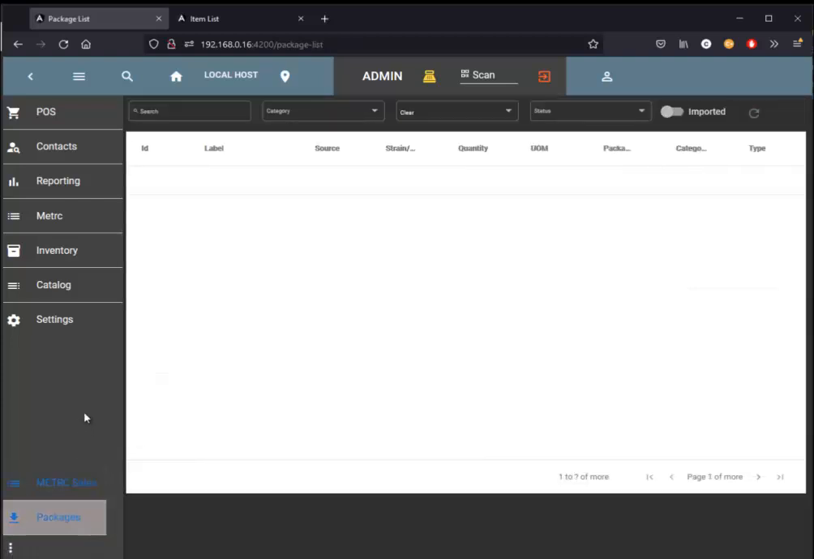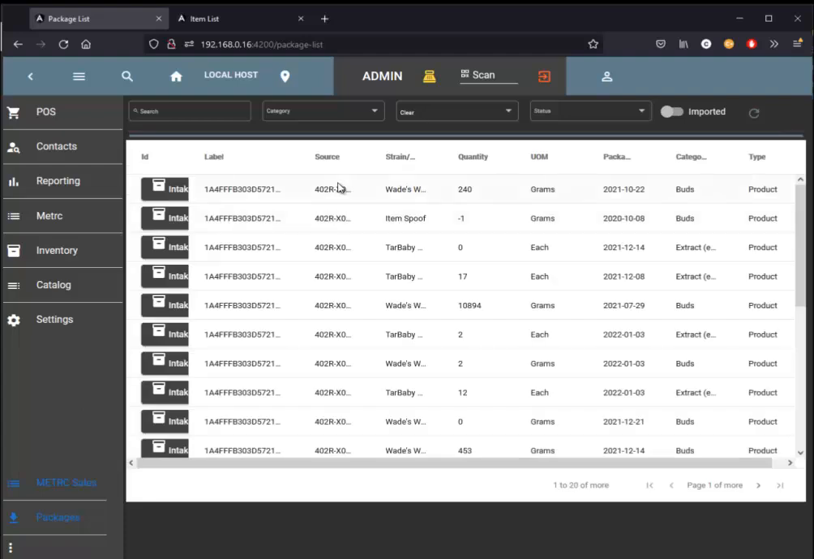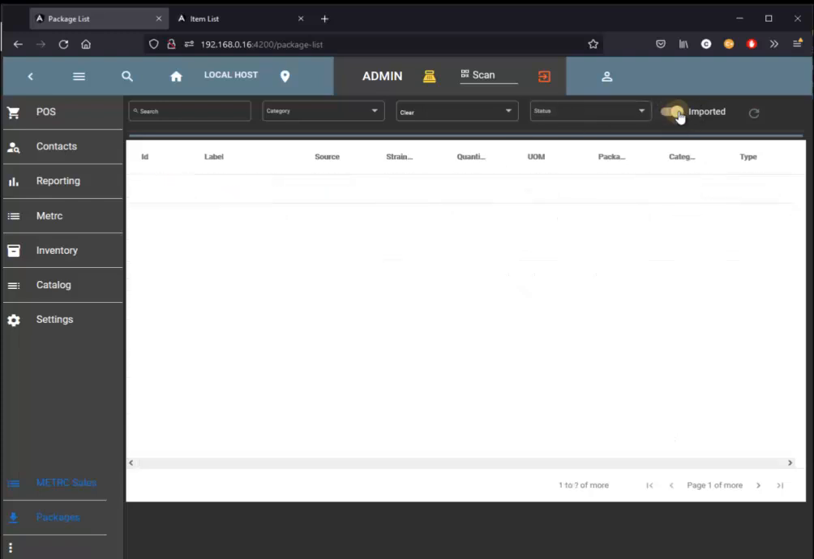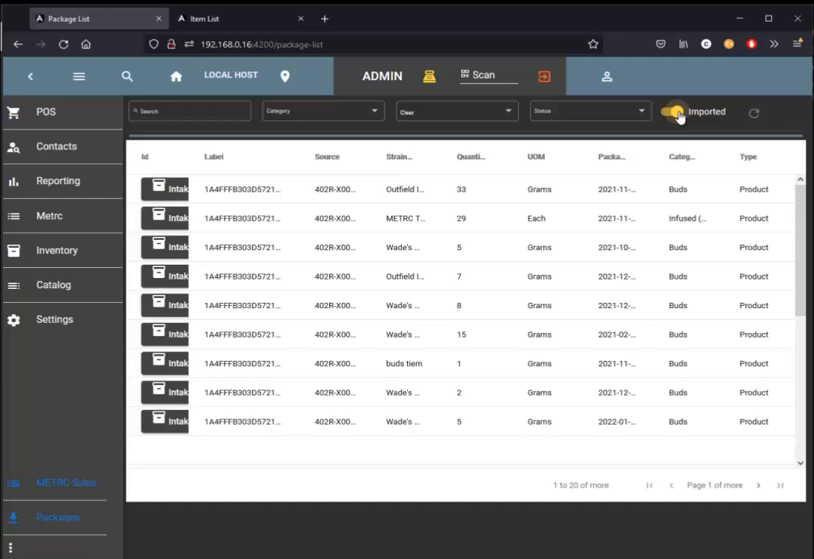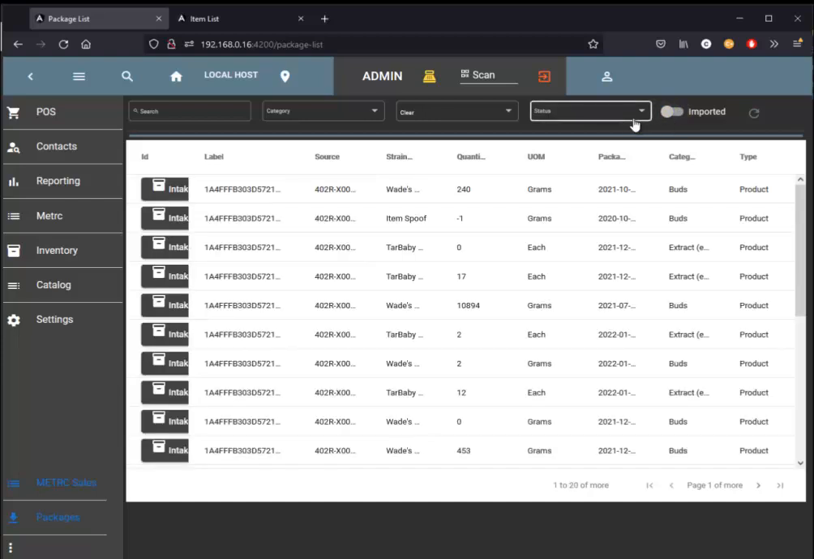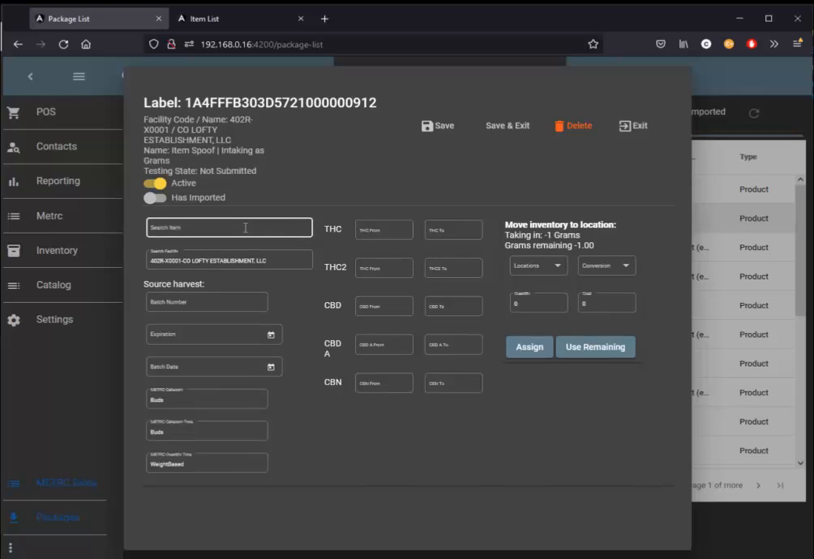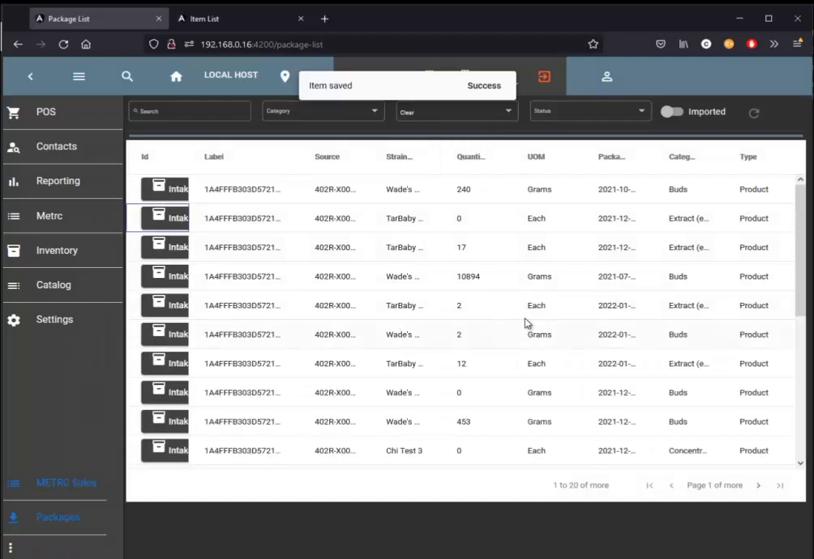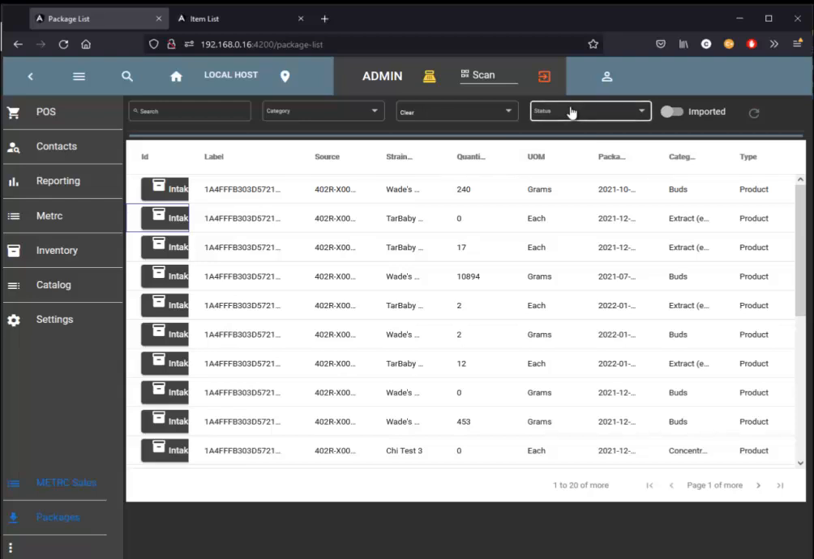We'll just go to packages now. And so we have a list of packages. You might have some imported packages, and you can toggle between those. You might have some packages that you have marked as inactive, and in the case where we have some of these junk packages, we might go in here and change them to be inactive so that we don't have to see them anymore. So this list is not going to show inactive packages unless we choose to show all active or inactive packages.